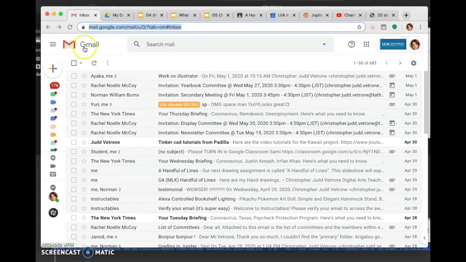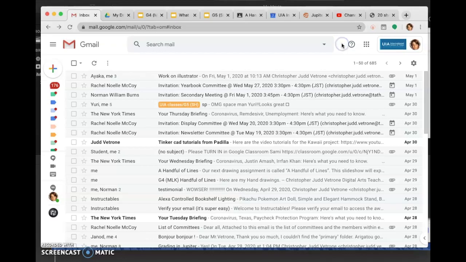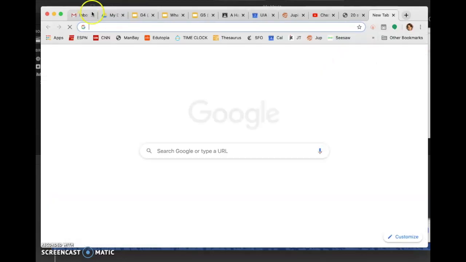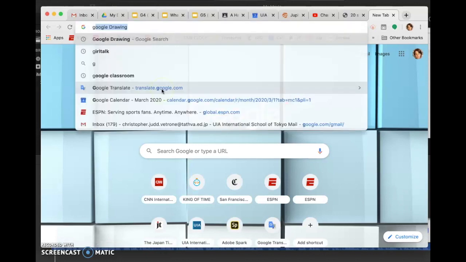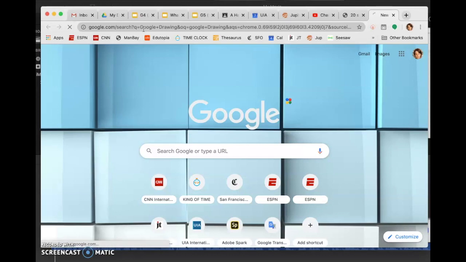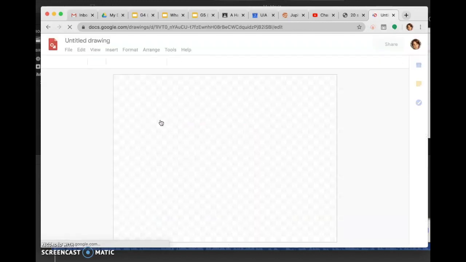Okay, you're going to go to your Gmail. Make sure it's your school Gmail. You're going to go create a new tab. Open up a new window. Make sure you're logged in. Then you're going to type in Google Drawing. Search for that. The first one that comes up, docs.google.com/drawing. Just click that, and it'll take you right to Google Drawing.